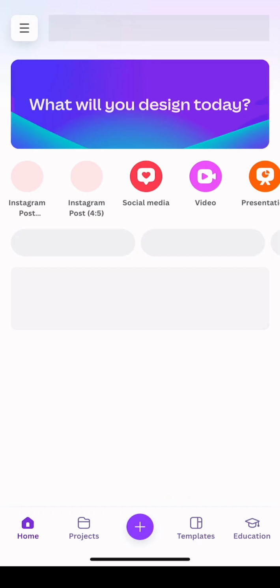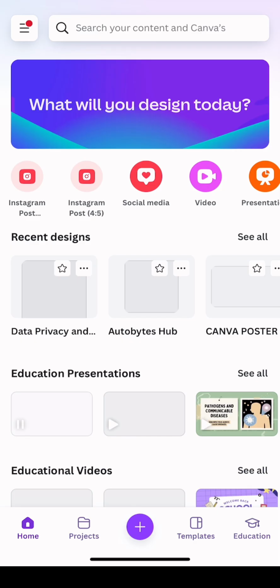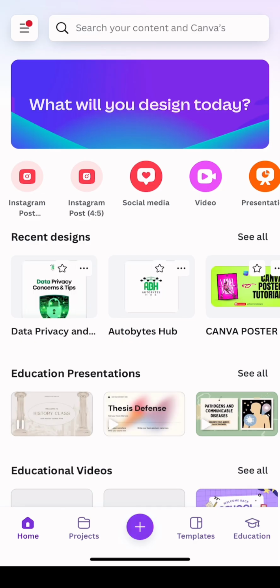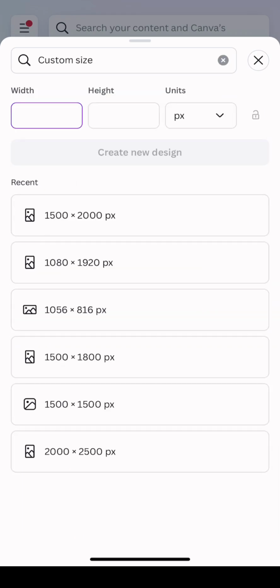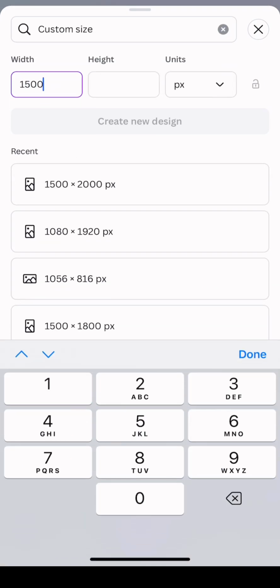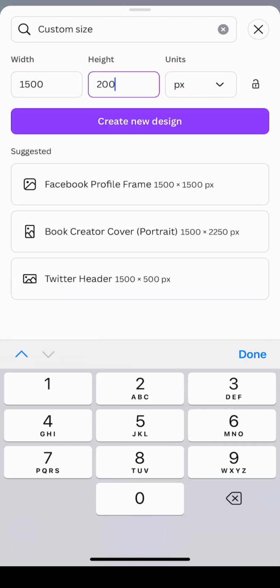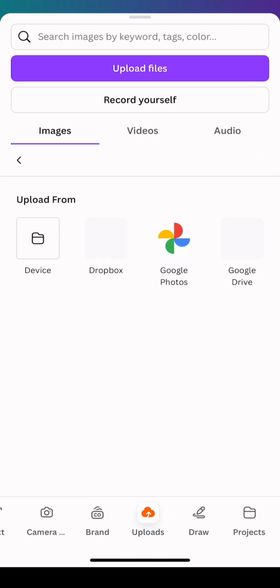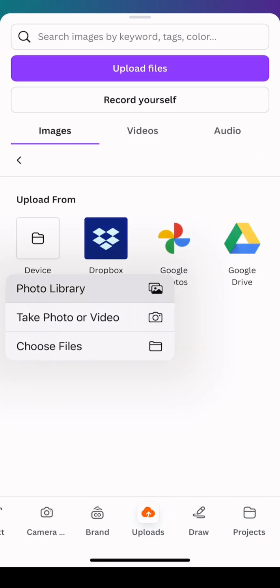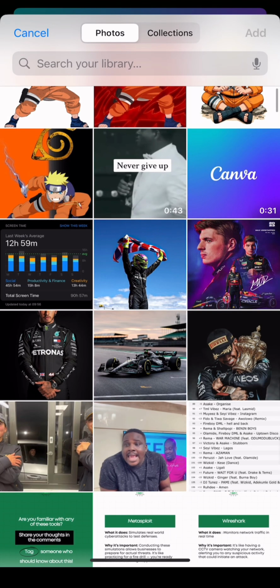Okay, so guys, today we'll be creating a simple Formula One poster. So we go through the normal procedure: 1500 by 2000 pixel. So we go to the uploads and just upload the resources we'll be using.